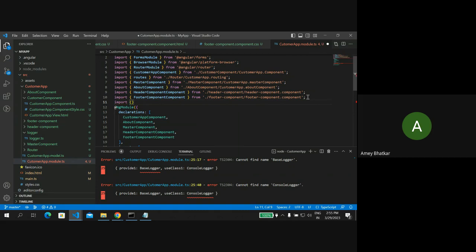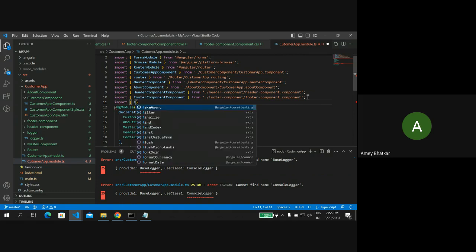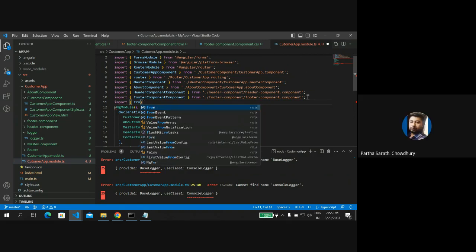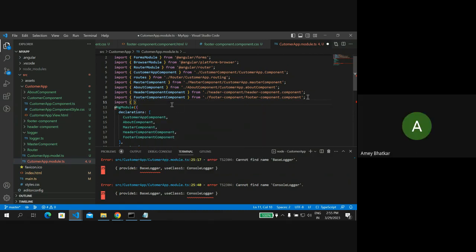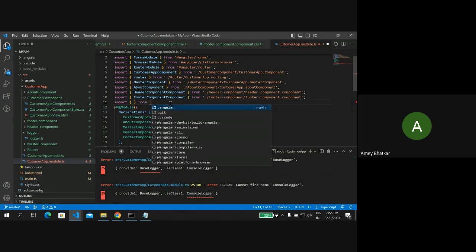Okay. Go to from. No, but outside of it. Look at line number 10, right? Just go outside of it so we can import the class instead of typing it. From, space, and use the syntax like of logger, right?